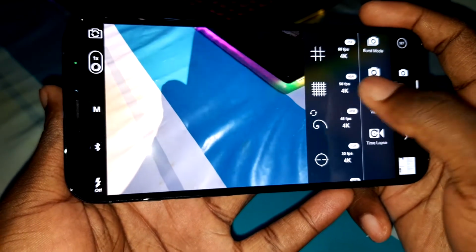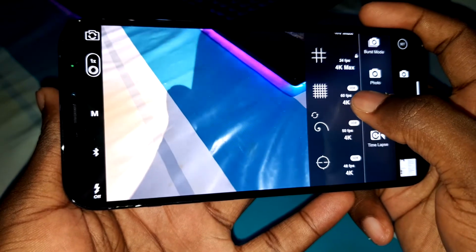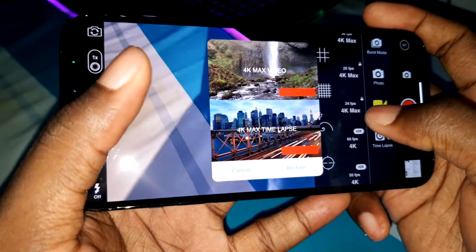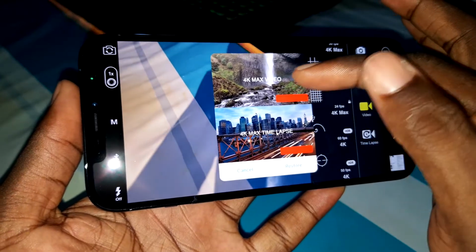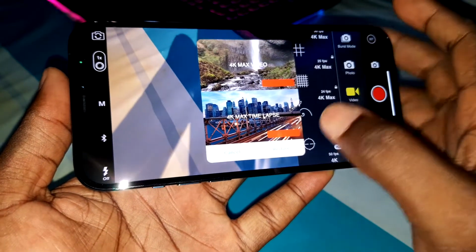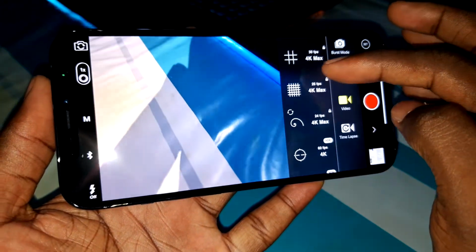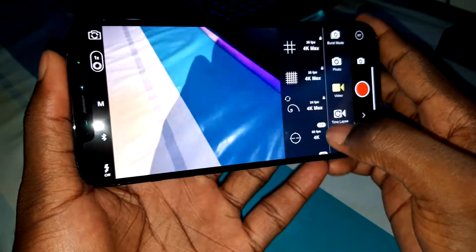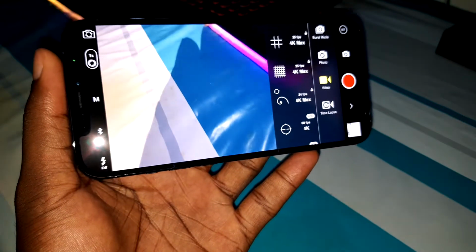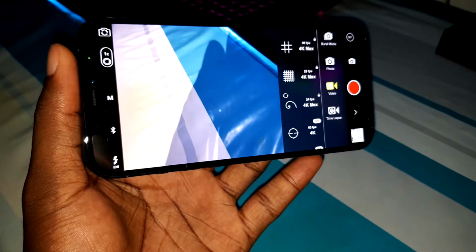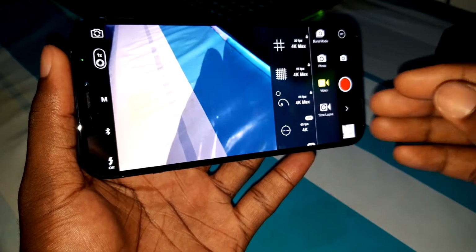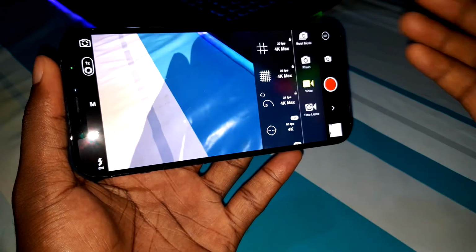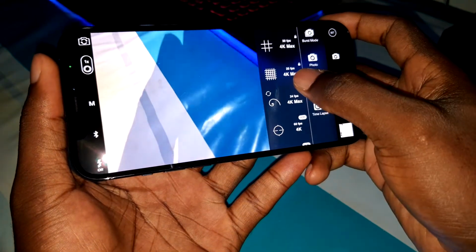What is this? Look at 4K 60fps HDR. You can record with this. All of this is enabled. You can do what you want easily. You can even see 4K max video, 4K 30fps max video. You have so many things here. This is why this phone is the best camera phone. This is why it's the best to use when you want to record videos on YouTube and for your job. If you are a journalist, you can use this.